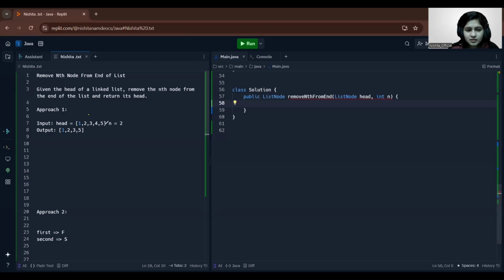So this is the linked list that is given to us, and n is equal to 2. As I already told you, the linked list is a singly linked list. We can only traverse forward and not backwards, right? We cannot travel backwards. So how are we going to trace the last second element in this linked list? What are we going to do? We can check the size of the linked list, right? What's the size of the linked list?